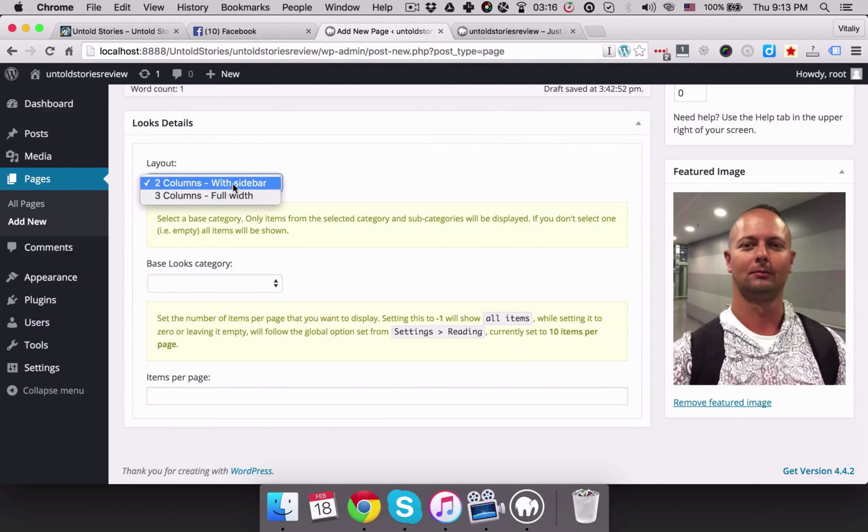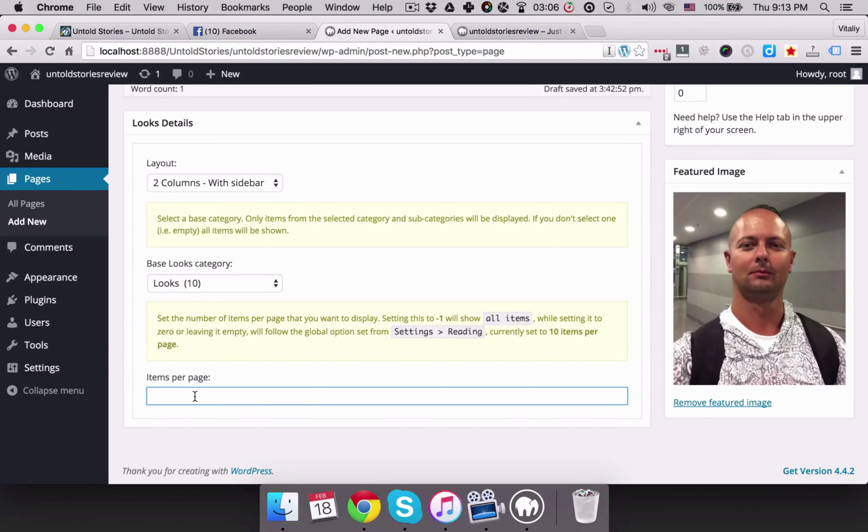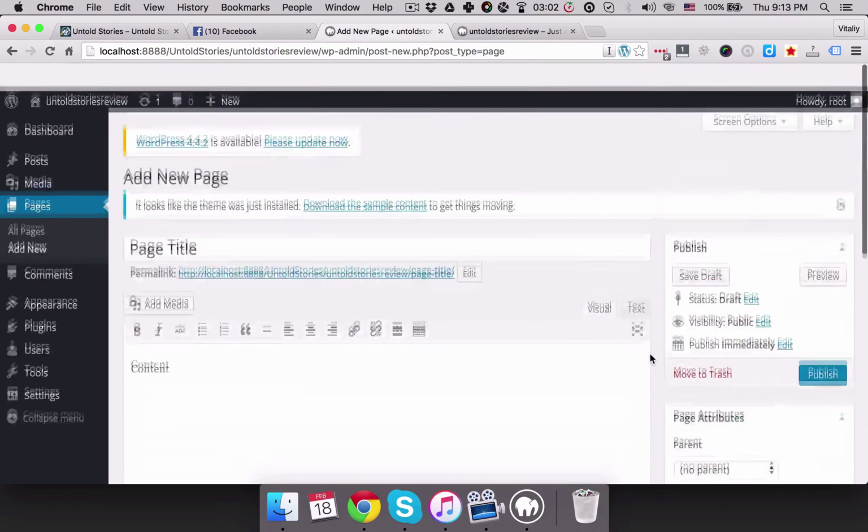In the Looks Details meta box, you can select the layout of your page, 2 columns with the sidebar or 3 columns full width, the post category to display content from, and define the amount of items to display per page.